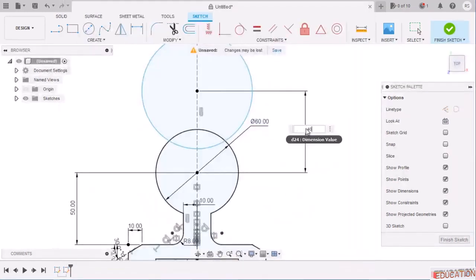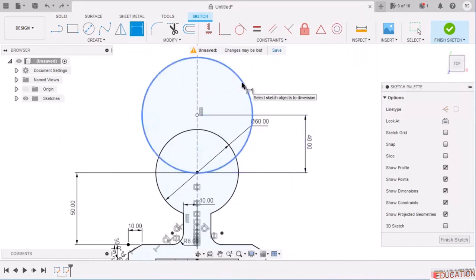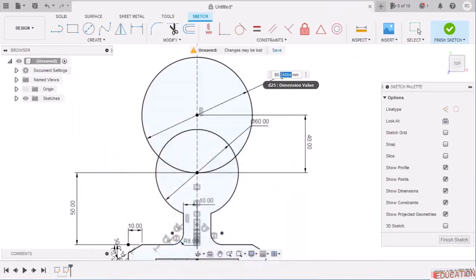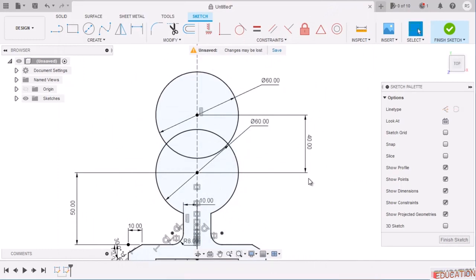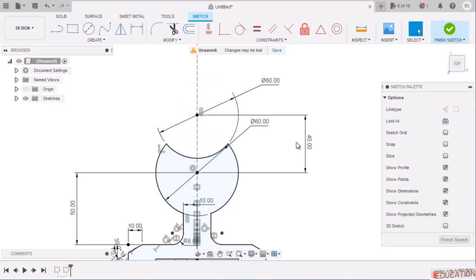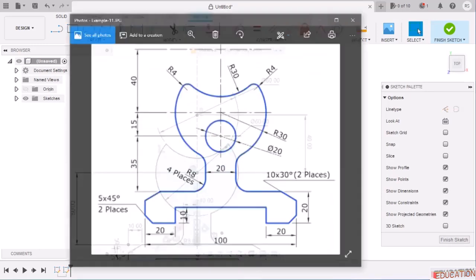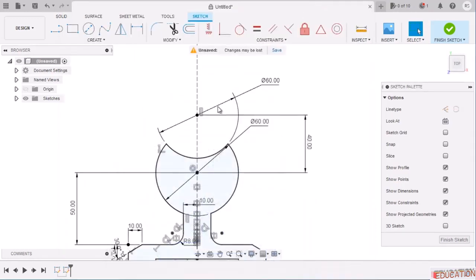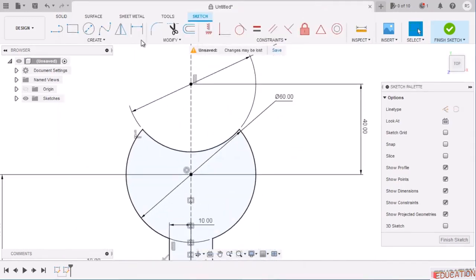This is 40 mm, enter, and the diameter of this circle. Here you can see the radius is 30. So the diameter will be 30 into 2, 60. Press on the escape key. Now we'll take trim this portion, this portion, this and this portion. Press on the escape key. Here there is a fillet. Here also there is a fillet of R4. Let us make the fillets here.